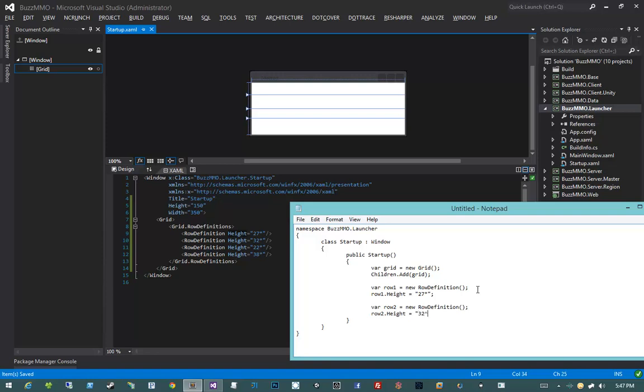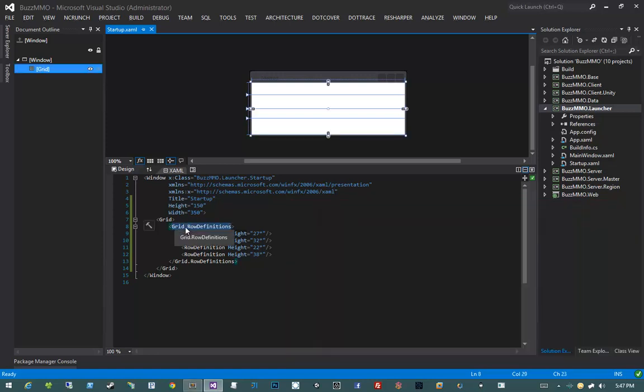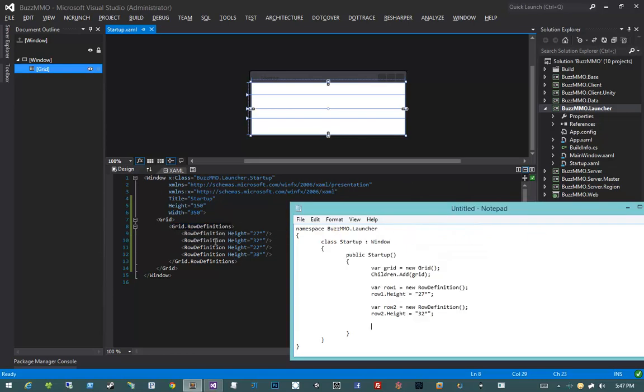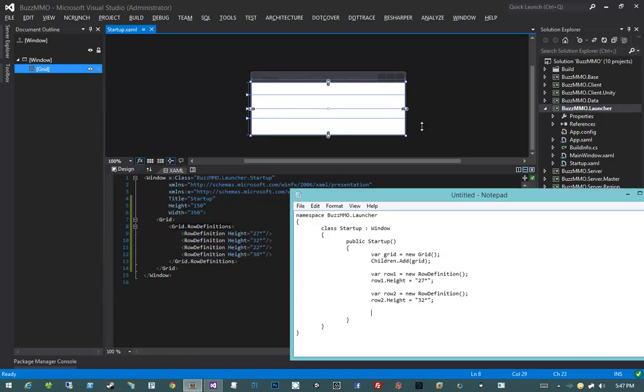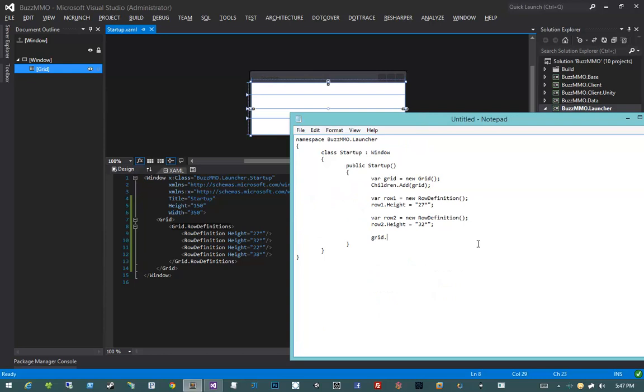Row2.height equals 32 star. Okay, so we have two rows instantiated, but where do we put them? Well, let's look at the parent of these elements. It's grid.RowDefinitions. Whenever you see an element with a dot in it in XAML, think property. So what we're going to say is Grid.RowDefinitions.Add(row1), Grid.RowDefinitions.Add(row2).